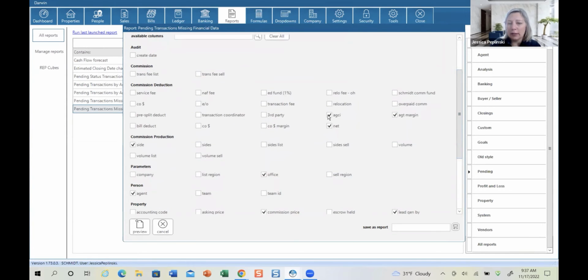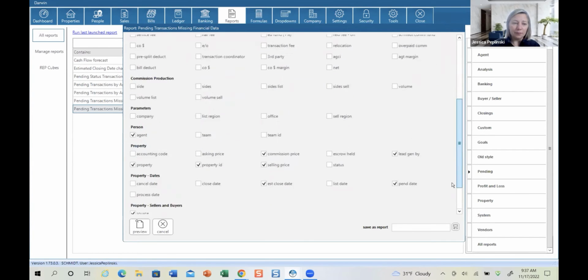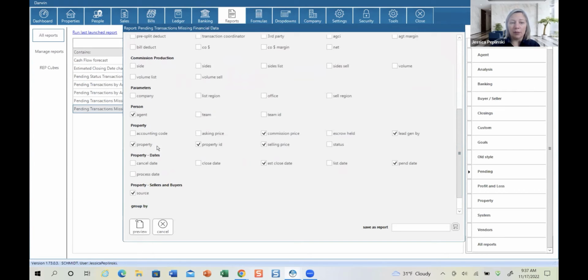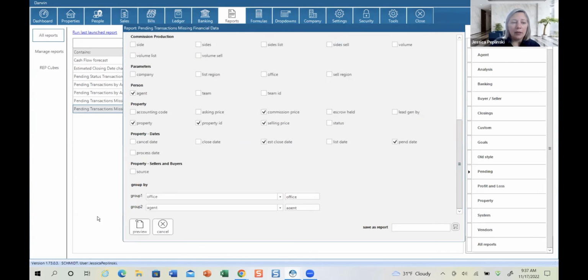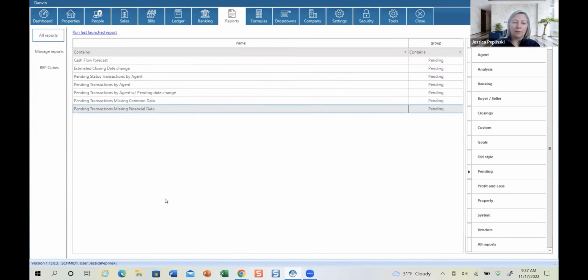And again, you can just click some of these and unclick. And these are all going to be tabs in the report. So if you want less tabs, just uncheck some of these. It's already going to do office, the agent, but the property ID, those are kind of important. Commission, selling, you don't need lead or source. And then you just hit preview.